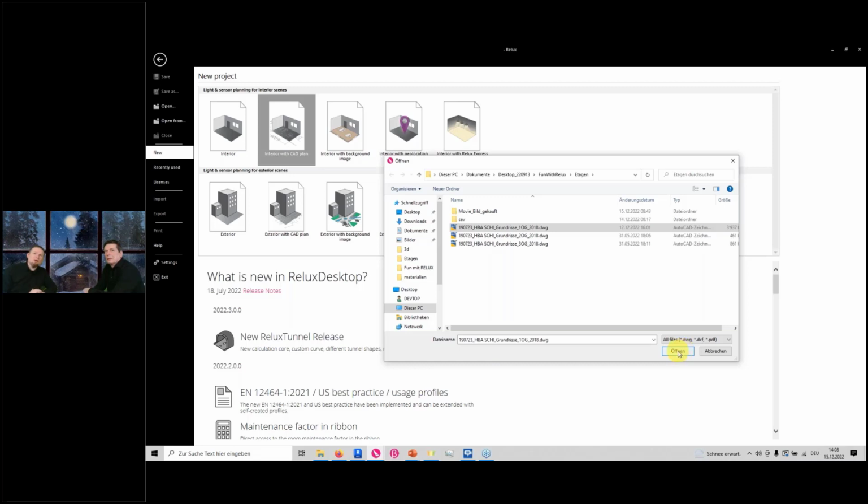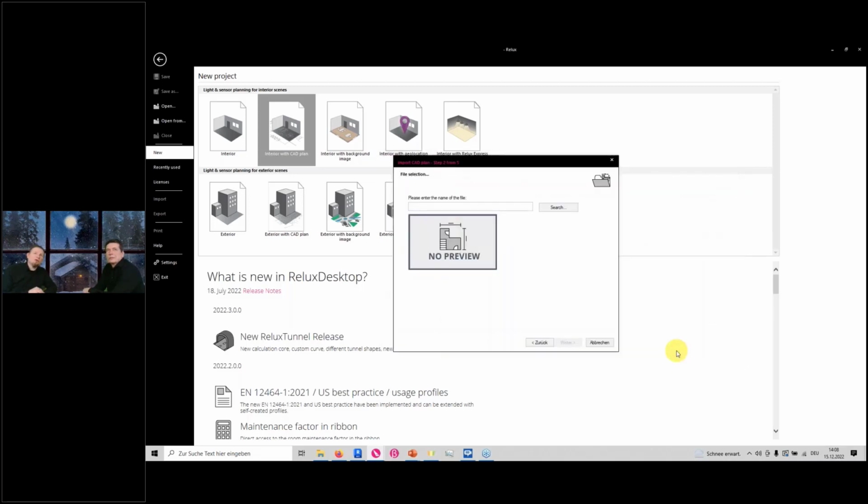But this is not about PDF now, so we just choose one of these CAD drawings, and here we have a small view of it. Then you can choose the scale. Is it scaled in meters? Here we know it's in meter scale, so 1:1 from the unit of AutoCAD to us. The next step is the rotation. You can have a different rotation of the coordinate systems of RELUX and of the CAD application. Normally this is just 0.